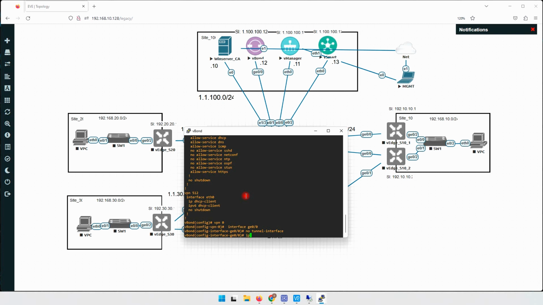Okay, let's set the IP address for that. IP address 1.1.100.12, and with a 24-bit mask. It doesn't need the subnet mask written out; we can just use a slash for that. And then let's do no shutdown.